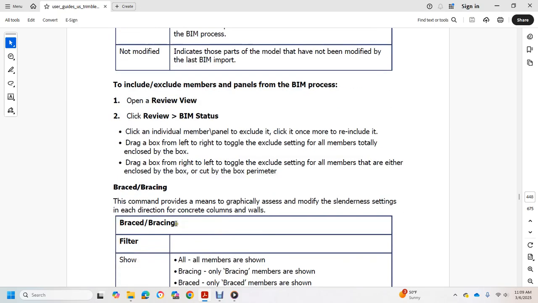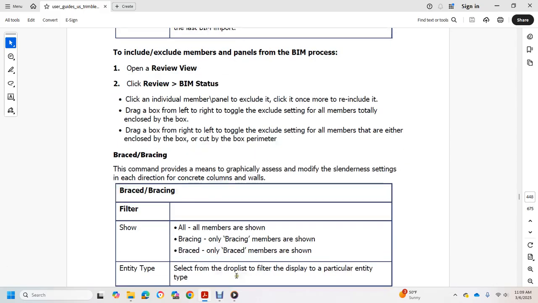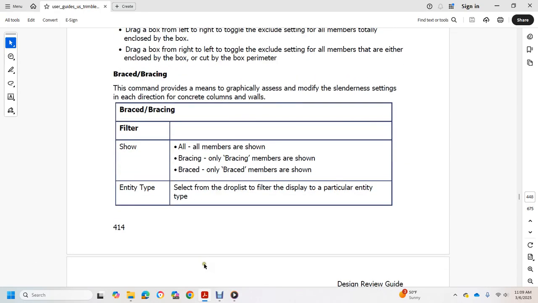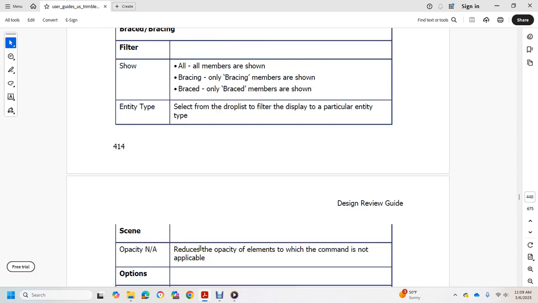Braced and bracing. The command provides a means to graphically assess and modify slenderness settings of each direction of concrete columns and walls. Braced and bracing filters: all, all members are shown. Bracing only, bracing members are shown. Brace only, brace members are shown. Entity types: a drop-down list for the filter displays a particular entity type. Option not applicable: reduce the opacity of elements for which the command is not applicable.